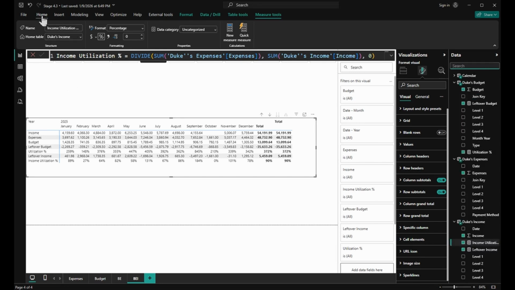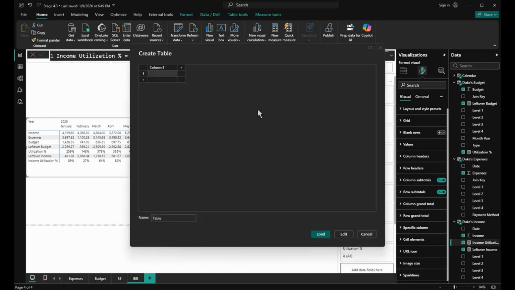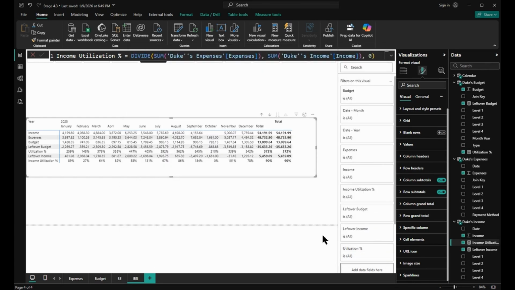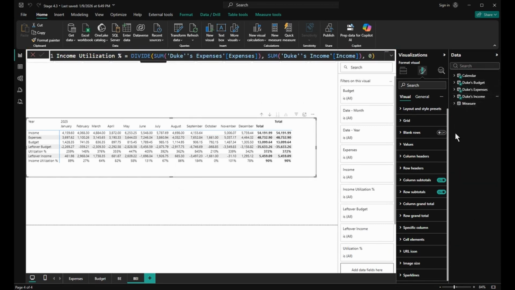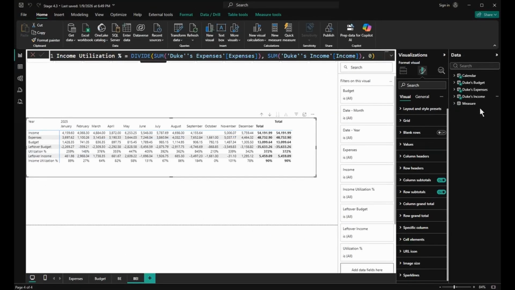Let's create a measure table by going to the Home tab and clicking on Enter Data. You will then have this Create Table window where we won't enter anything in this section, but rather head directly to the name here and name it Measure, and load your table. Once you have loaded it, you should see your table located at the very bottom in the data pane. We'll begin by moving the measures into that table.